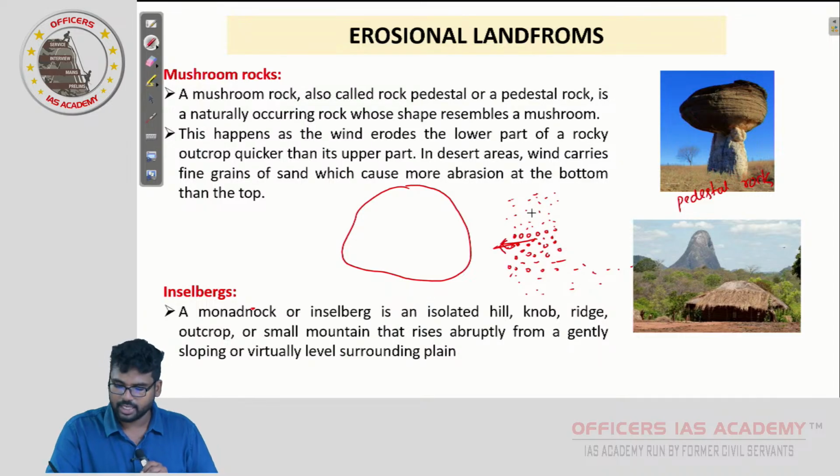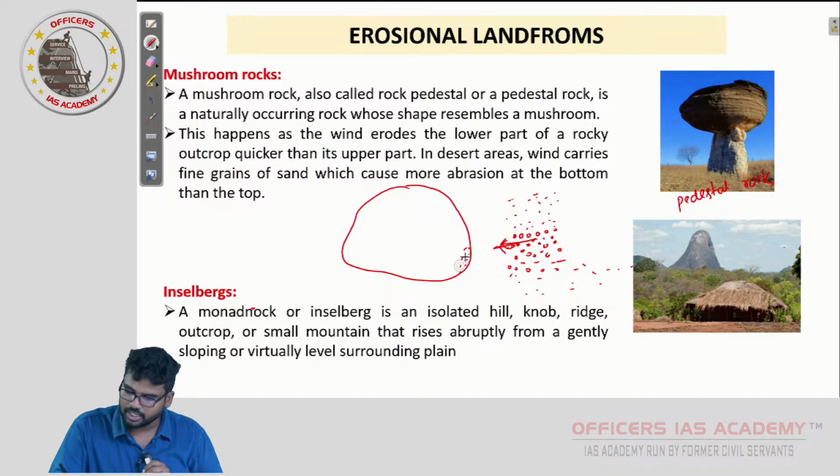However, if you look at it, the impact will be more at the bottom or at the top? Bottom, because there are big sized particles. So as a result, in the bottom, the erosion is going to intensify compared to the top. Okay, the bottom is going to be eroded further and this entire material will be removed with the time.